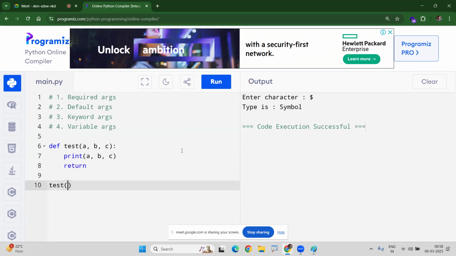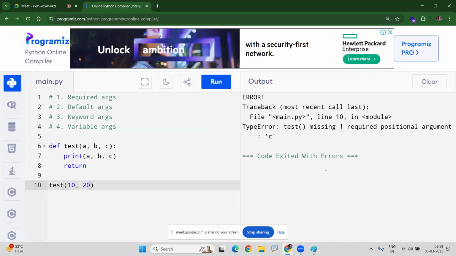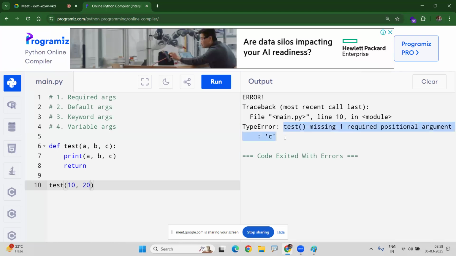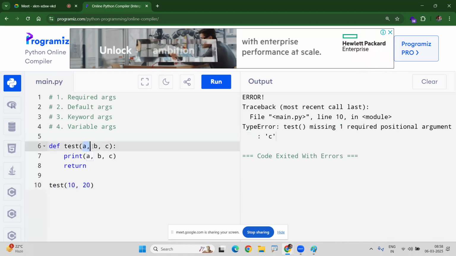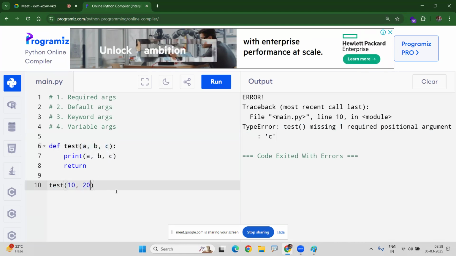Simply test, I'm passing 10, 20. It is a regular function only. We have already seen it gives the error: missing one required positional argument, c. It is missing because the values you are sending will go and store into a and b only, but for c you didn't send a value. That is called required arguments. You must send values to all arguments. This is a regular function.